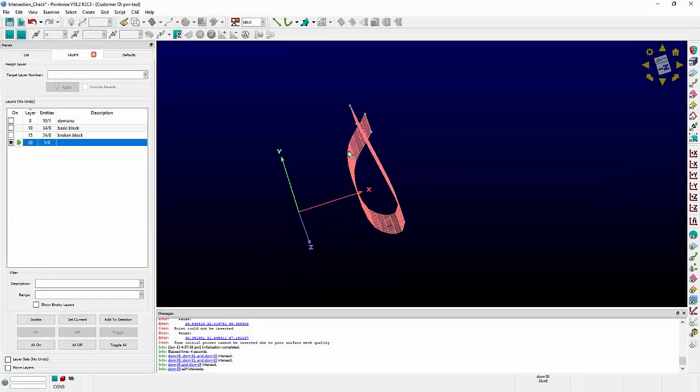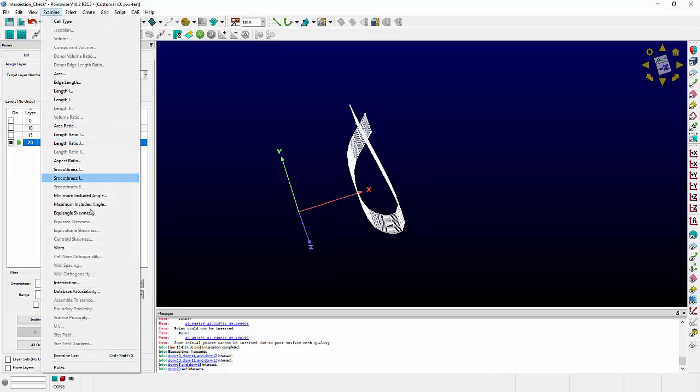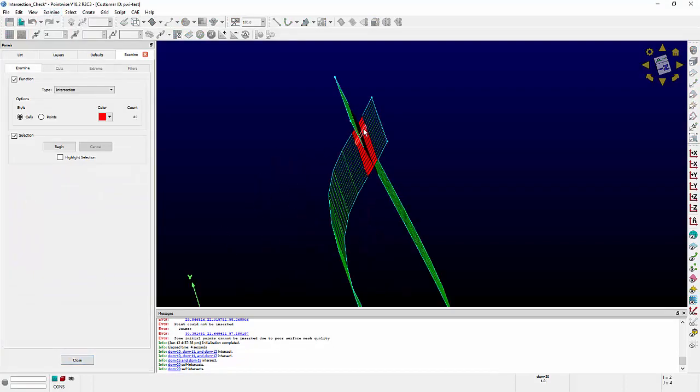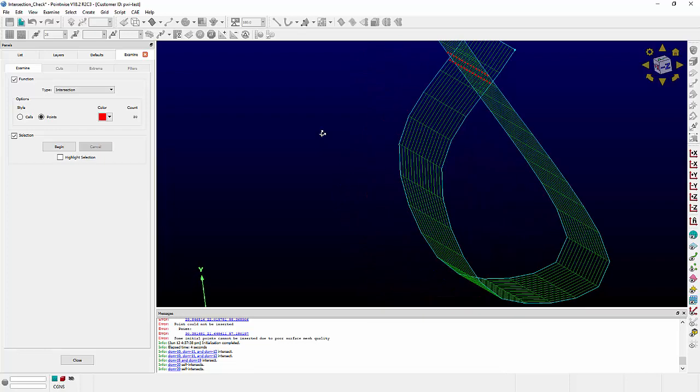The tool also works for domains that intersect themselves. Here I can see these are the cells that are intersected. If I prefer points, I can click the points button.